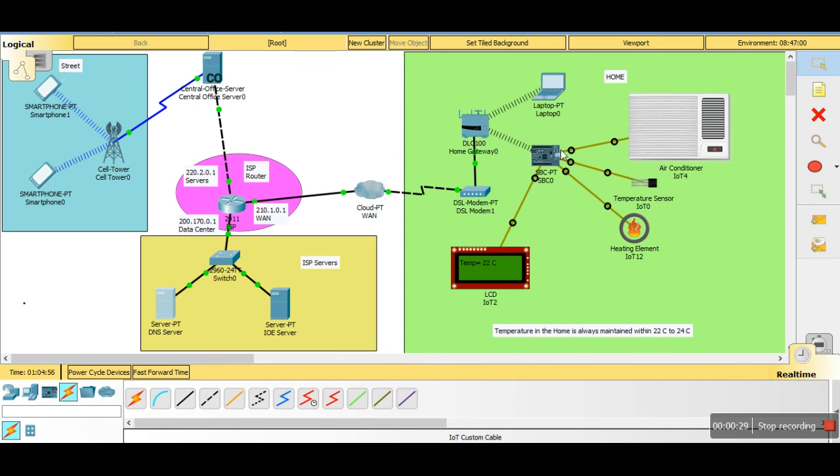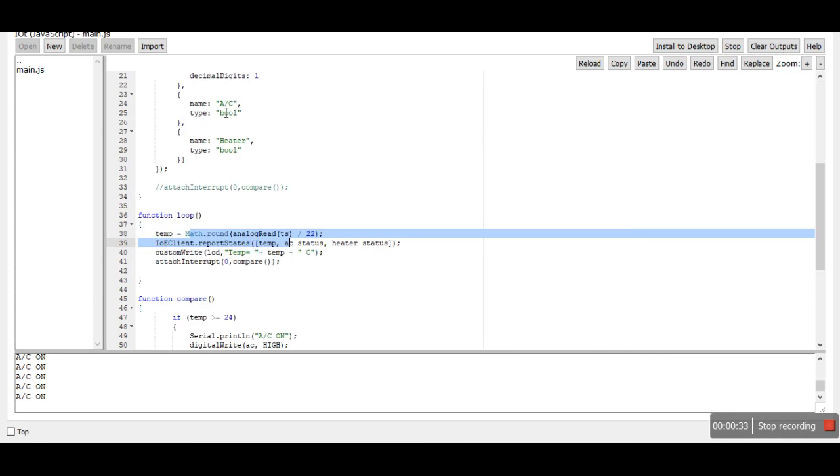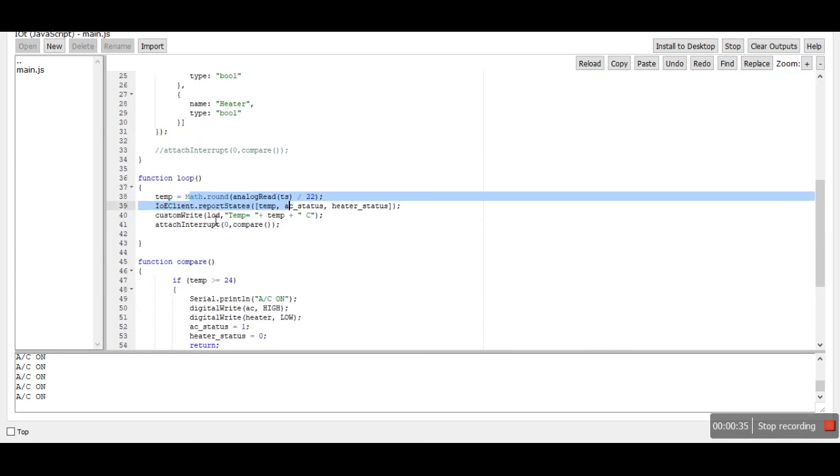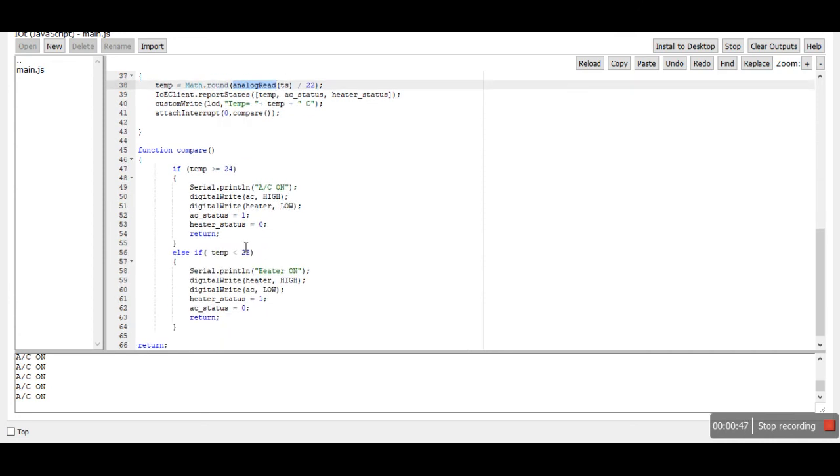For the SBC also, a small amount of programming is needed. In this scenario, what I did is use analog read. It reads the temperature value from the temperature sensor and applies a small condition. Whenever the temperature is low, the heater will be on. Similarly, when the temperature is high, the AC will be on.